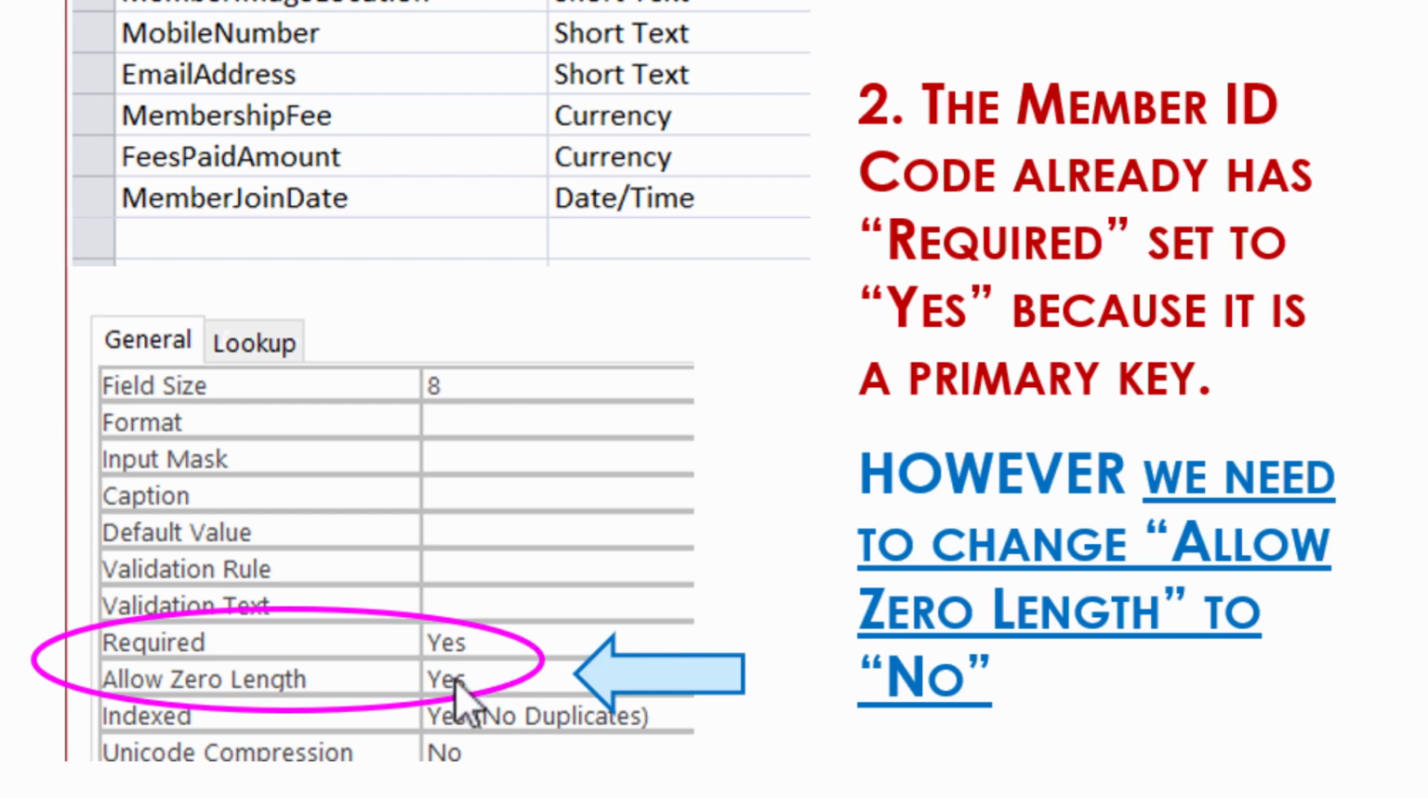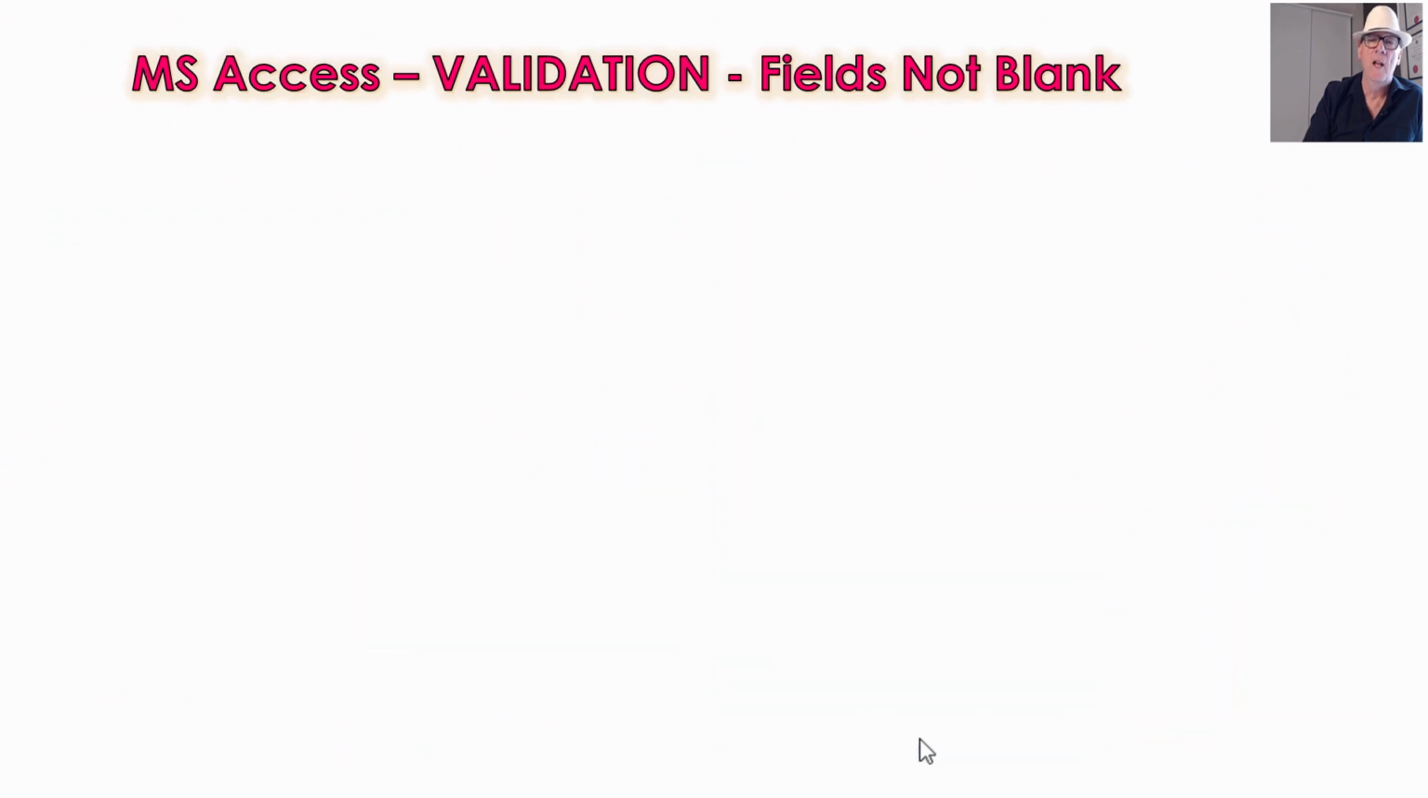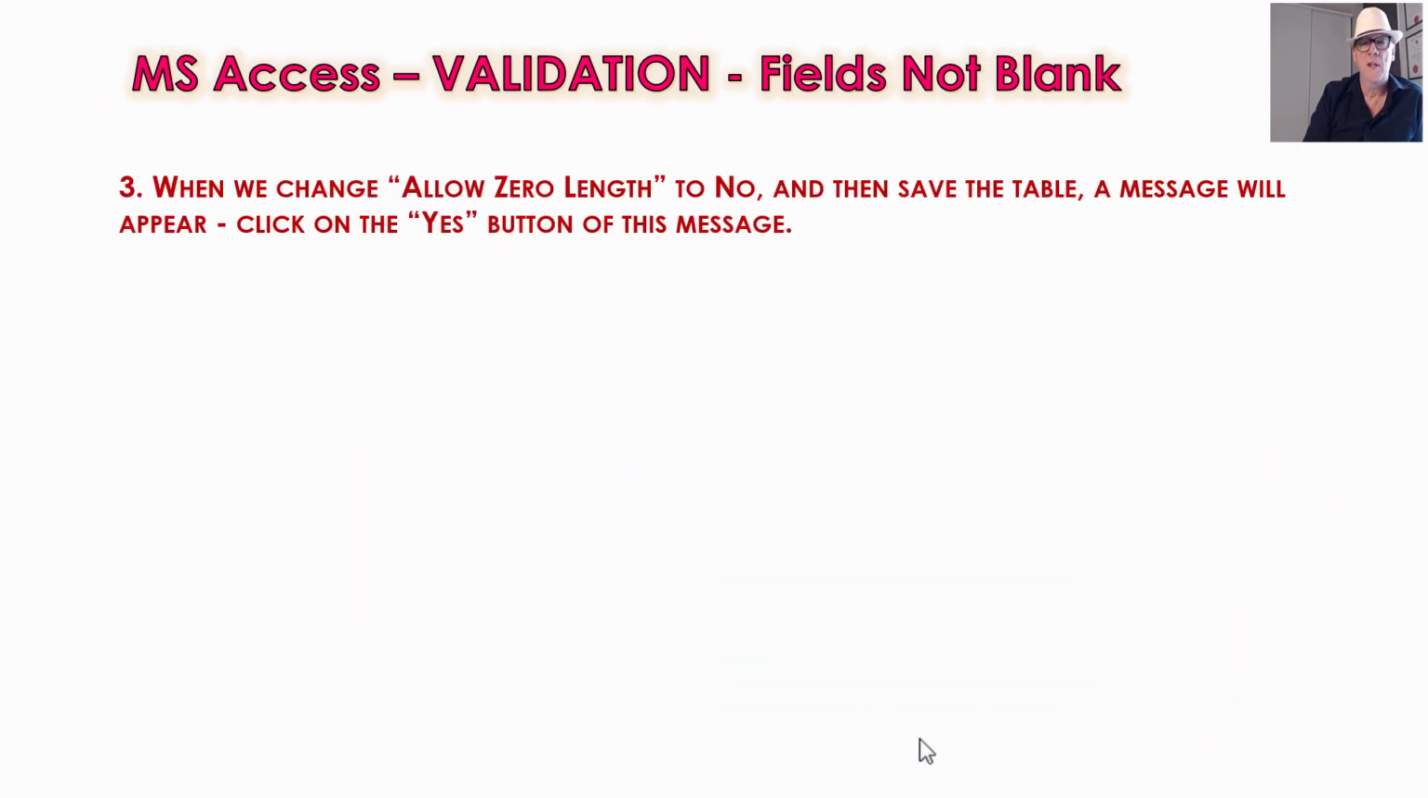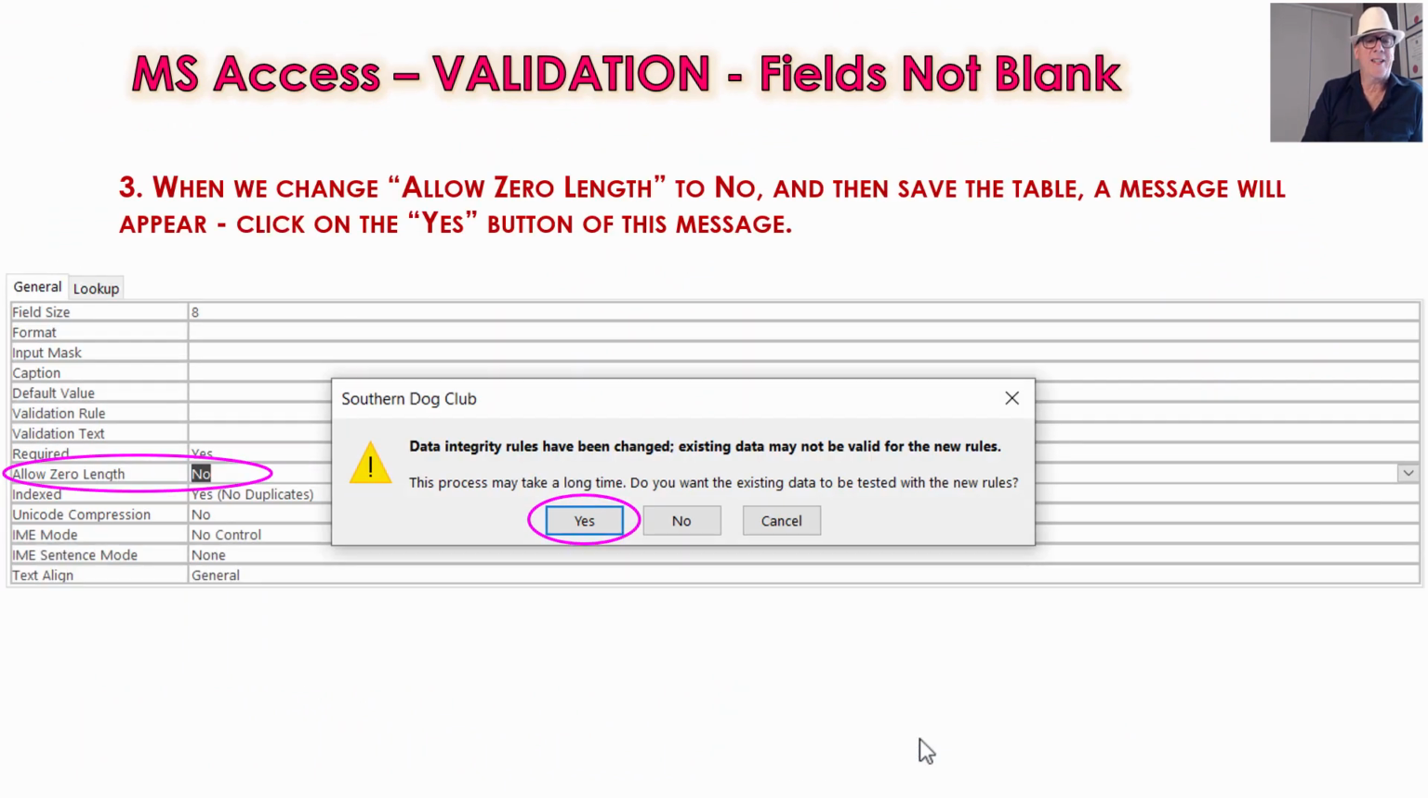Click on member ID code, make sure that field is active so you're looking at its properties. Required is yes, that's okay. Allow 0 length is not okay. Make sure you change that to no. So when we go to save the table, after we made that change, it's going to say data integrity rules have changed. This may take a long time. Well, on the size of our database, it's not going to take a long time at all.